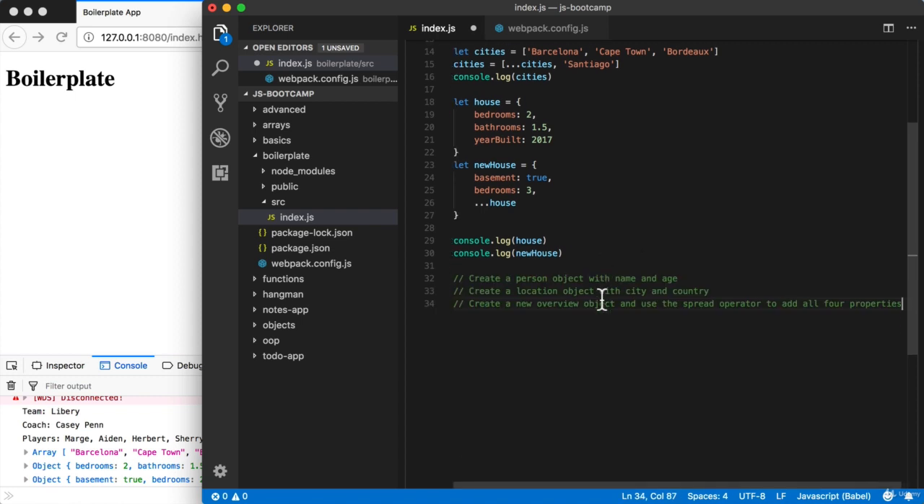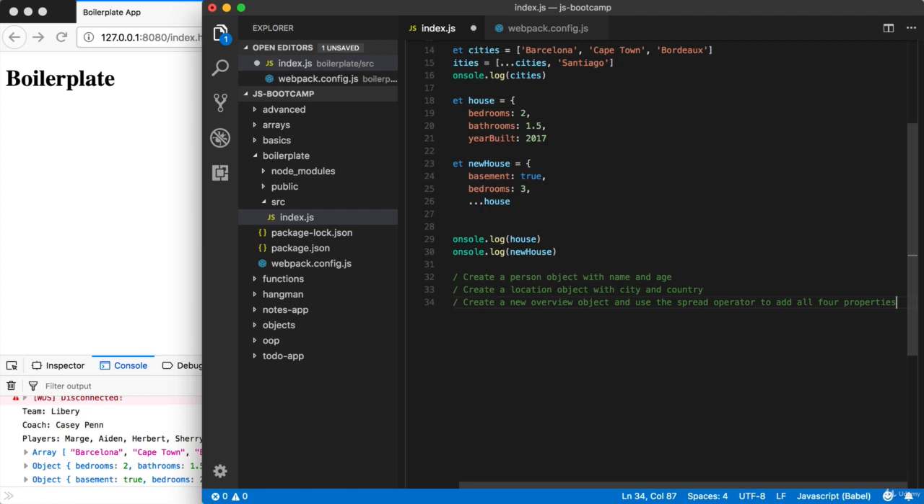So right here, number 1, you're going to create a person object with 2 properties, name and age. You can pick whatever values you like for those. And then you're going to create a second object called location with 2 properties, city and country. Finally, you're going to create a new overview object and use the spread operator to add all 4 properties onto this new object. So you're going to want to spread out both of those objects onto this new overview object.